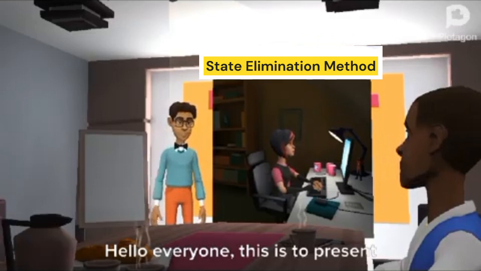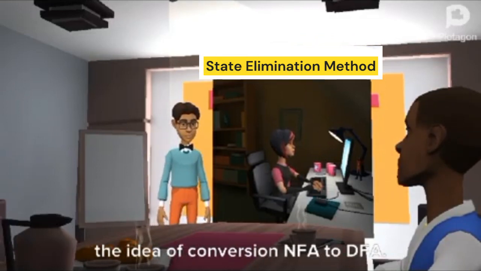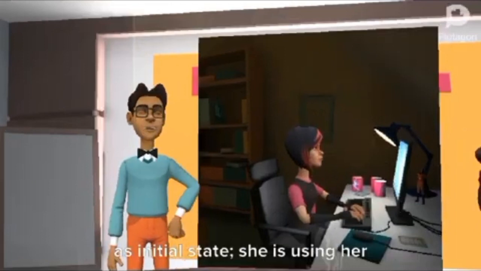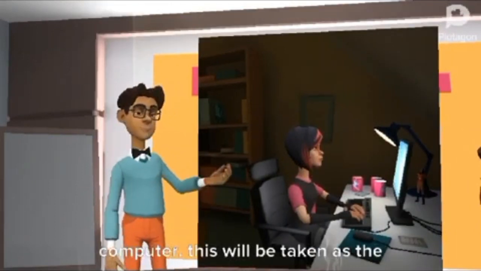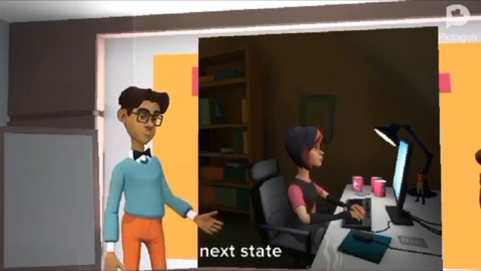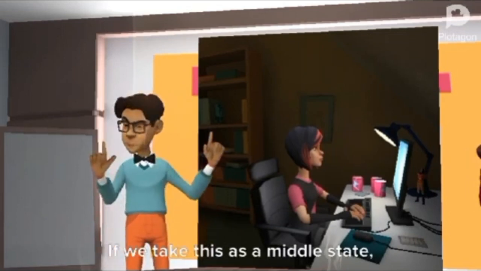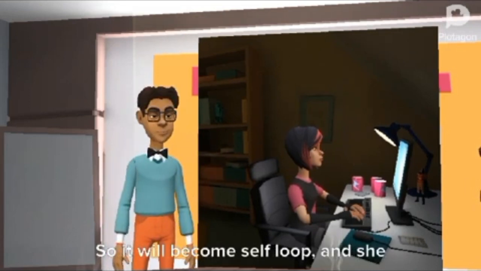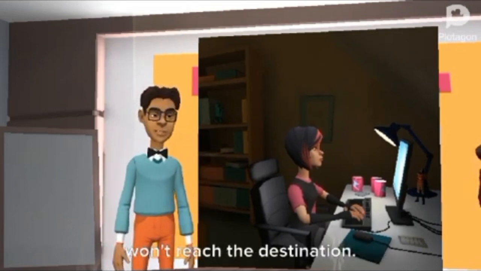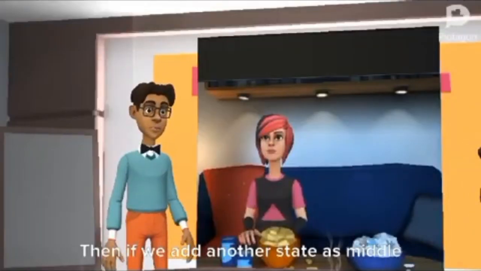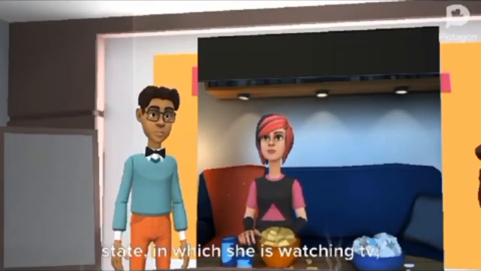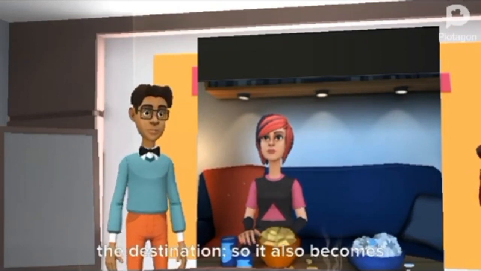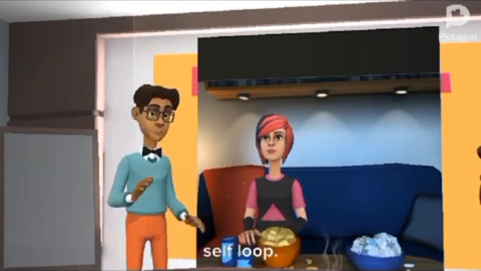Hello everyone, this is to present the idea of converting an NFA to a DFA. Here this person Lizzie is represented as the initial state. She is using her computer, and this will be taken as the next state. If we take this as a middle state, she won't be able to do other tasks, so it will become a self-loop, and she won't reach the destination. Then if we add another middle state, in which she is watching TV, here also she won't be able to reach the destination. So it also becomes a self-loop.